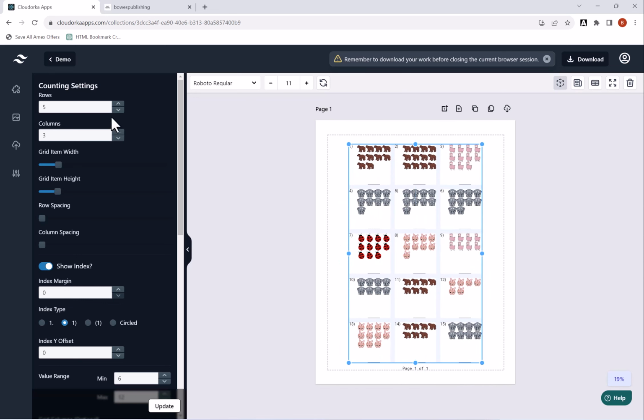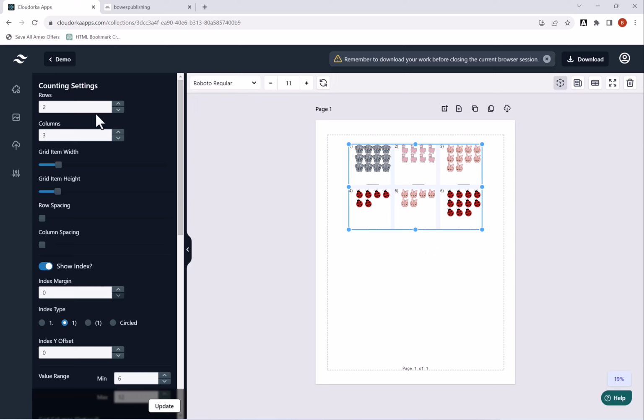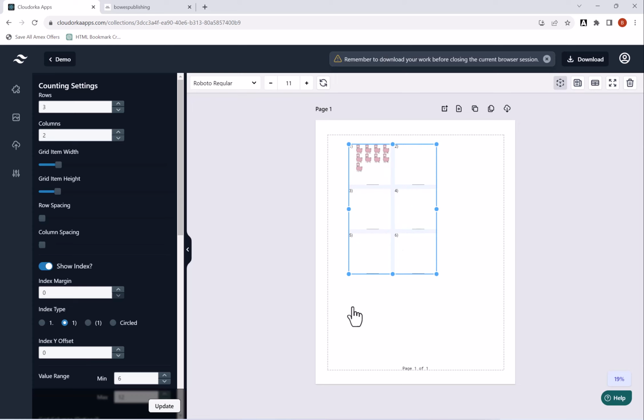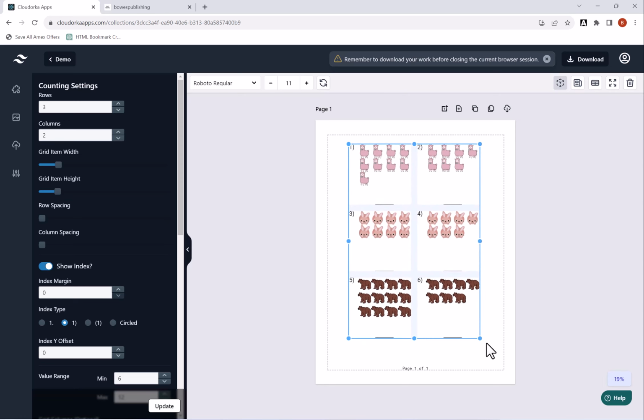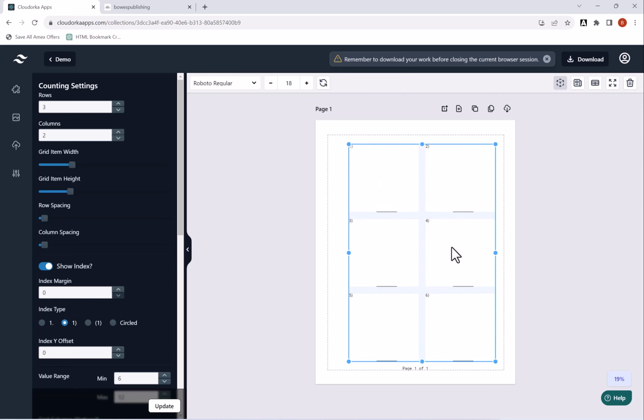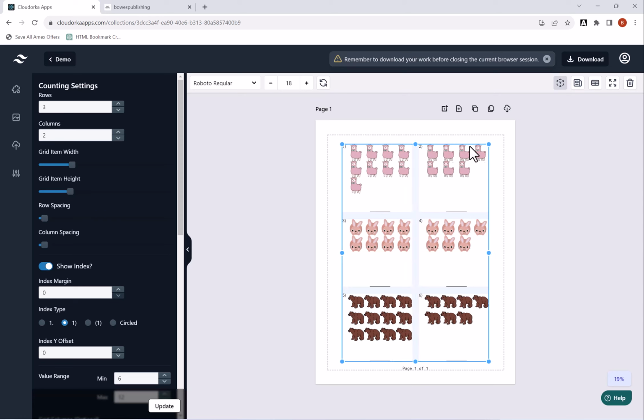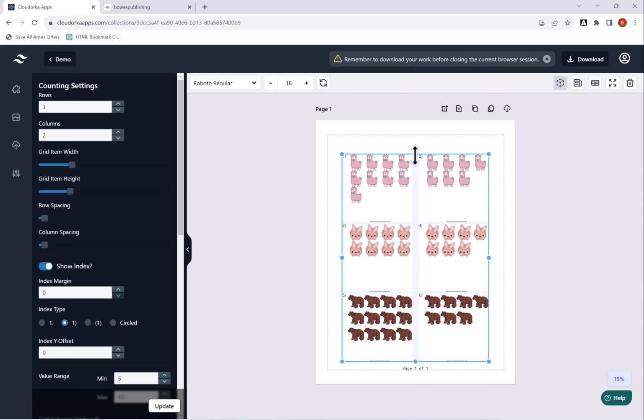Like so. If I just go back now to the 2 rows, 3 columns. Oops, sorry, wrong way around. 3 rows and 2 columns, just so they're nice and big and clear. Like so. Let's put that back and let's move that down a little bit. Like so. Then after this, I have the option to control the grid item width and the grid item height.